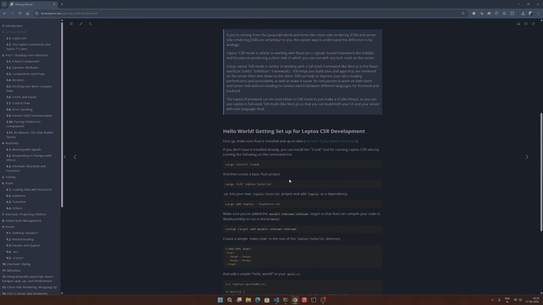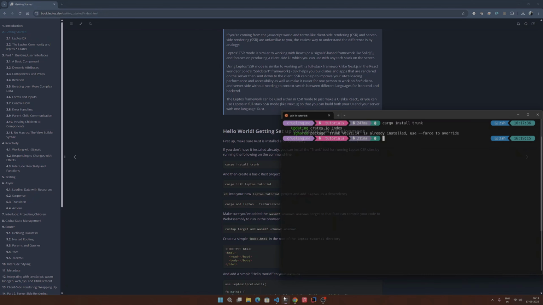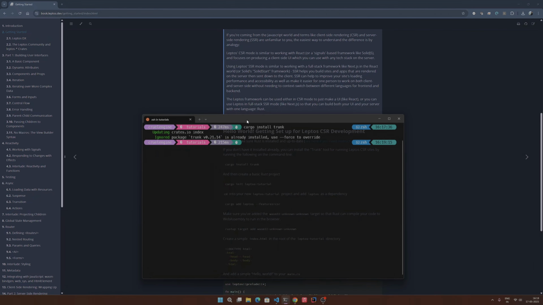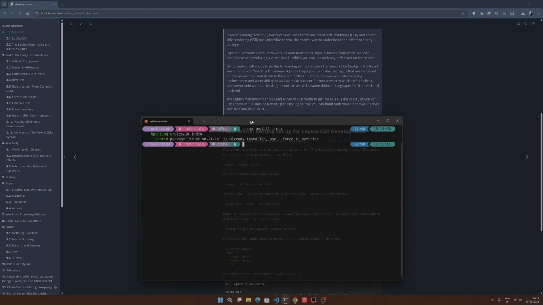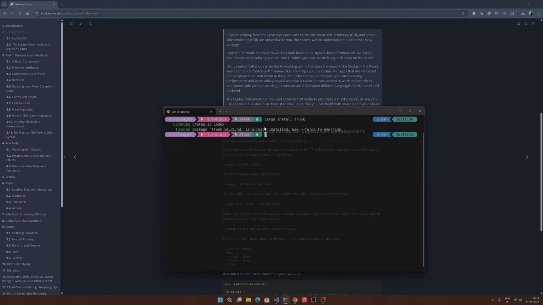The prerequisite here is that you need to have Rust installed. I'm using WSL, that is Windows Subsystem for Linux. For development, you can use any other OS. You can go to Google and see how you can install Rust. Post that, you can start working on this project, or you can come to this particular timestamp and start following the tutorial so that you can build the UI using Rust.